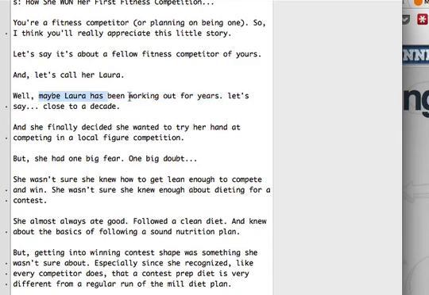And so this is me kind of showing that Laura, the main character, the protagonist of this story, is just like them, right? And so you're going to see how I paint that picture, that she's very similar to them. So maybe Laura's been working out for years, let's say close to a decade, and this should be capitalized. And she finally decided she wanted to try her hand at competing in a local figure competition. Now, you can also see that she wanted to try her hand, right? In other words, conversational, again, colloquial, not formal.